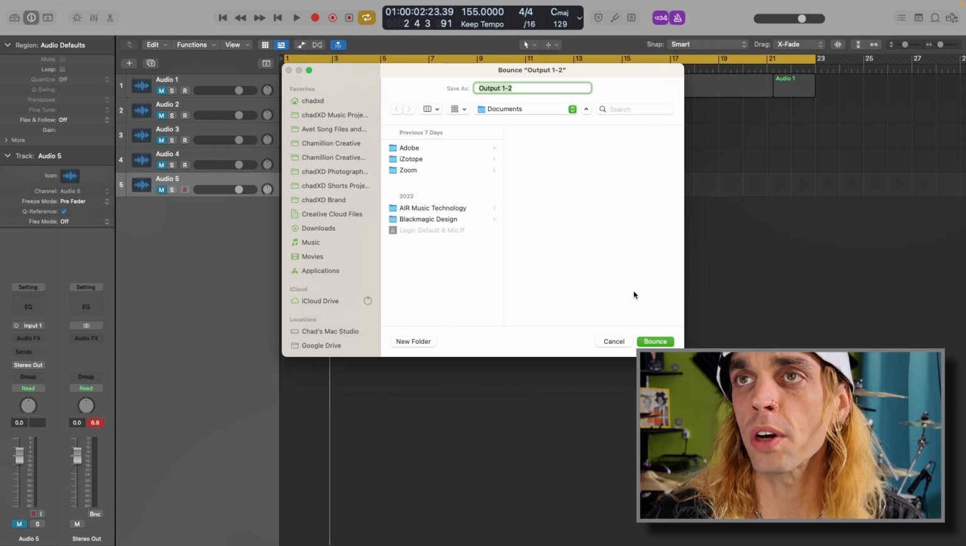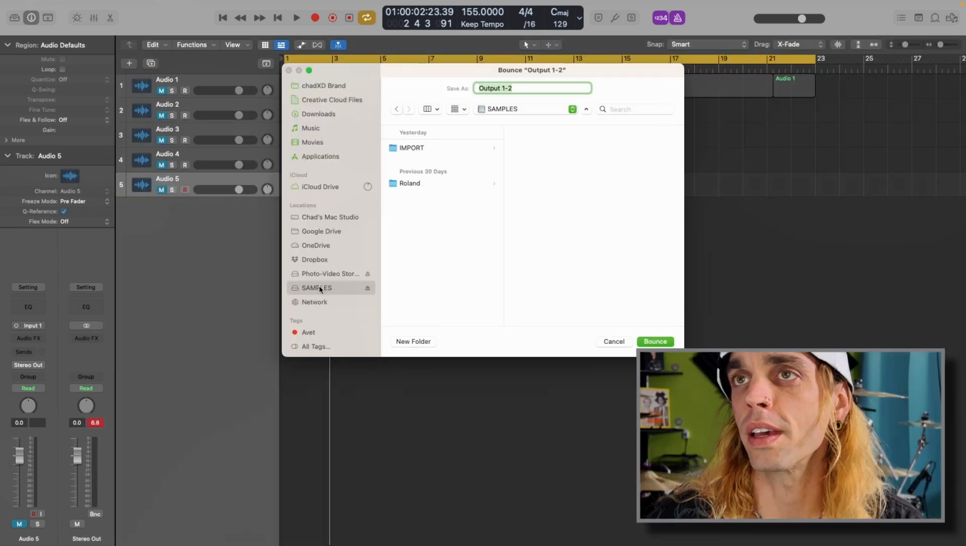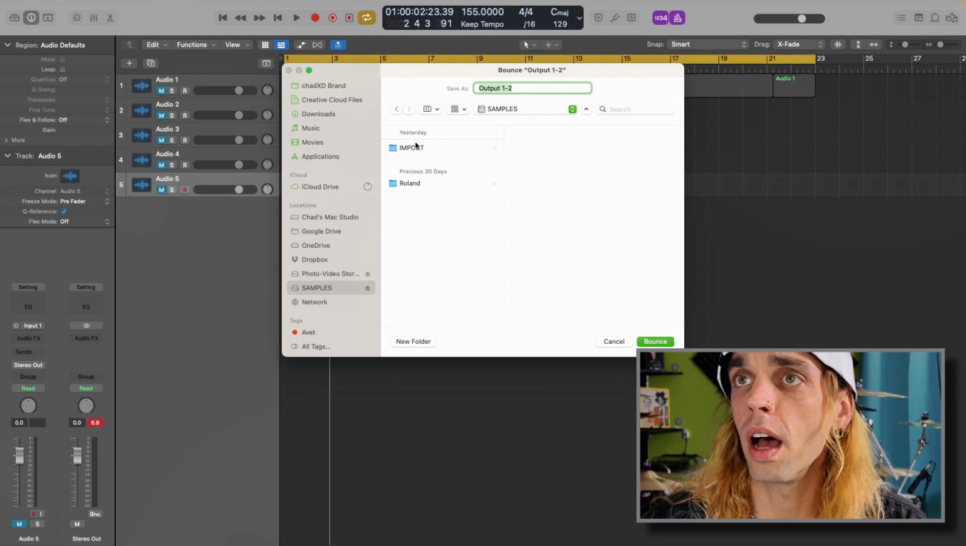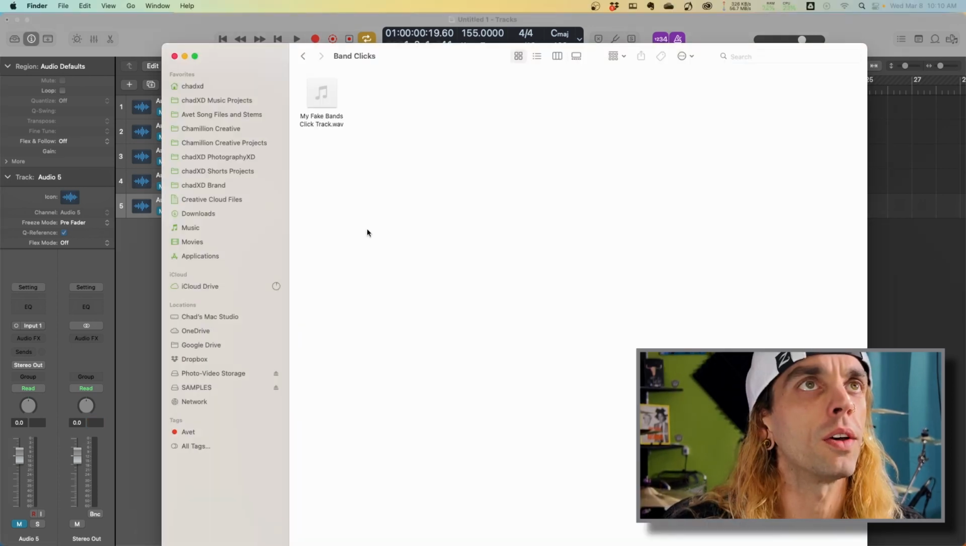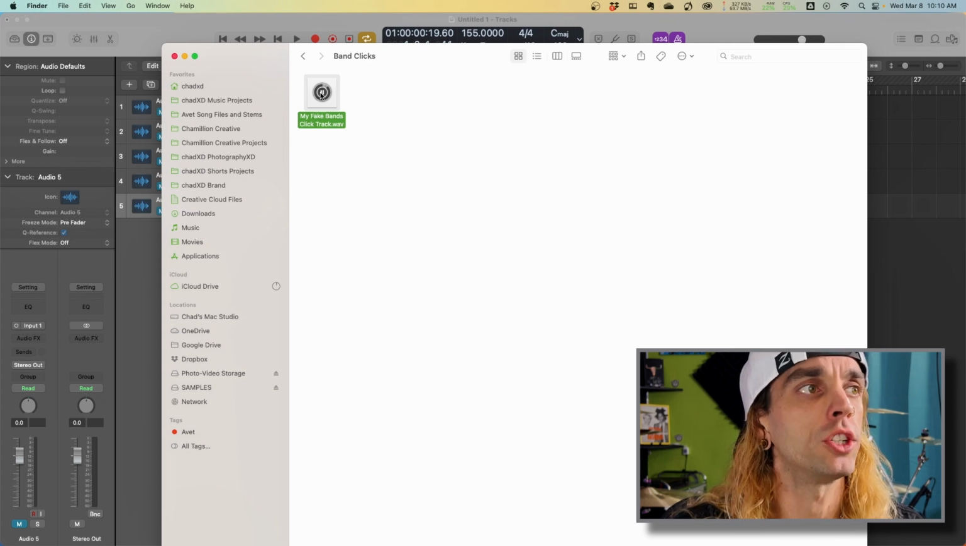So I have my thumb drive labeled samples here. If you don't have a thumb drive set up for your Roland yet, you should. So that way you can make custom kits and custom sounds and all kinds of things. So inside of your USB drive, you should have an import folder. I'm going to name this my fake band's click track. All right, so here is my click track. I'm going to sample it to make sure it's all good. Sounds perfect to me.